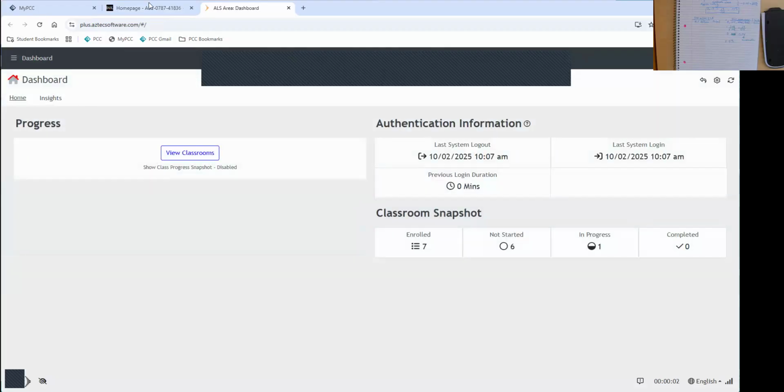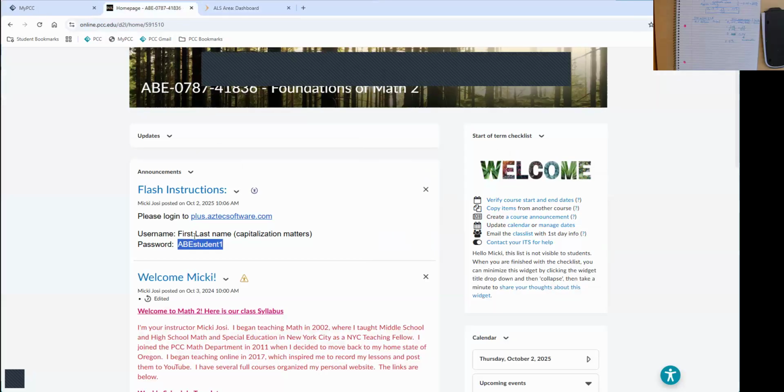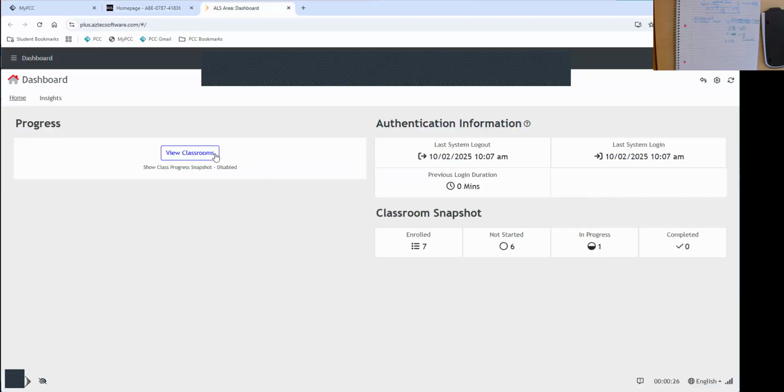okay? Once you put in your username, it's going to be your first dot last name. Now capitalization matters. So you have to do capital first name dot capital last name. No at symbol or anything like that. Then your password, unless you decide to change it, is going to be ABE, all caps, lowercase student 1. Once you log in, okay, this one is already logged in.